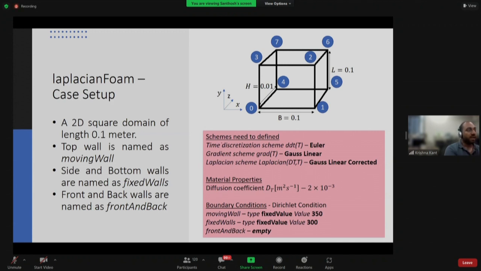And we will be specifying the time, gradient and Laplacian schemes as shown here. Time will be discretized using Euler backward scheme, grad T will be Gauss linear, Laplacian will be the corrected scheme. The material diffusion property will be 2 × 10⁻³ meters square per second. And for the boundary conditions, we will take very simple ones, Dirichlet conditions. But later on, I will be showing you how you can add a simple source term inside this slab, in half of the domain of the slab. So without further ado, let's start the process.